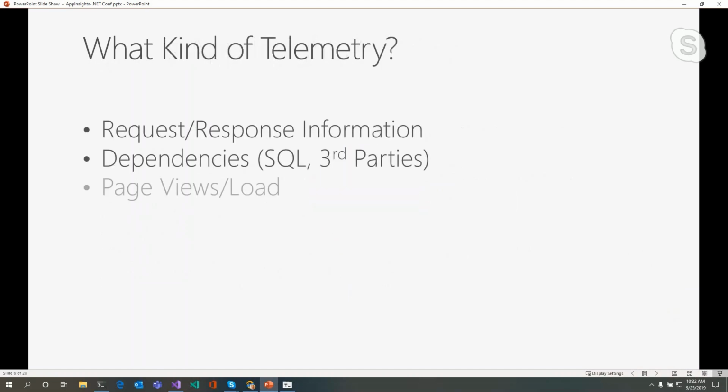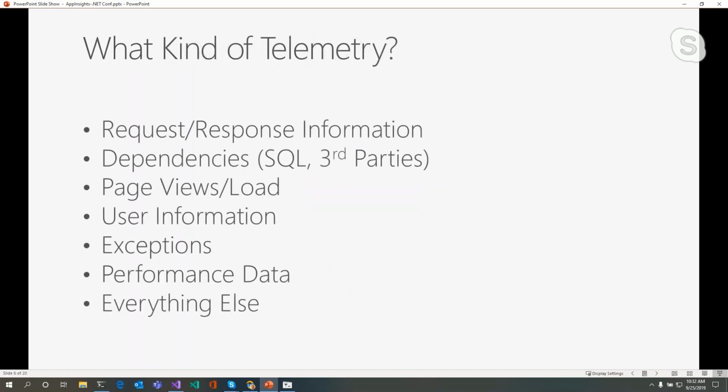When we talk about telemetry, what kind of telemetry are we referring to? Out of the box, Application Insights collects all of the telemetry that you see here: request and response information, third-party calls such as SQL or HTTP, page views for browser-based applications, and everything else you see here. One thing to call out that's really exciting about the release of .NET Core is that Application Insights now collects event counter data, for instance garbage collection and more intricate performance data around .NET Core applications. That's available as of .NET Core 3.0.